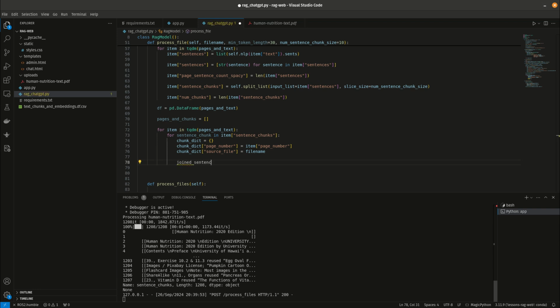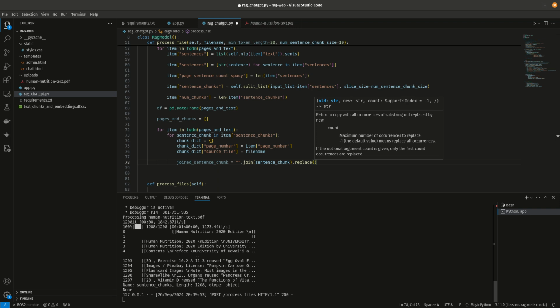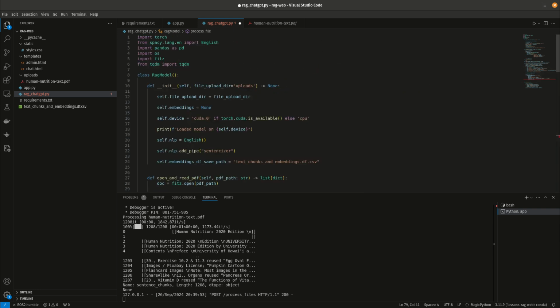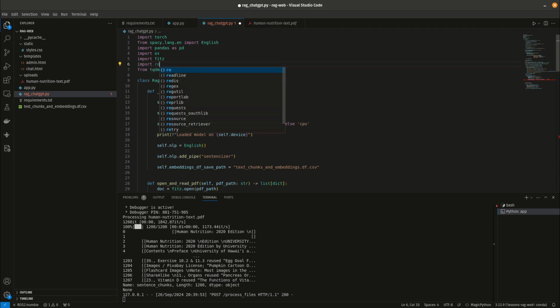So join sentence chunk. And what we're doing here is we are replacing anything with a double space with just a single space, and then stripping surrounding spaces. And then we're doing a bit of regex to clean the data up. So join sentence chunk equals, and we will need to import re here. So let's just go to the top, and we're going to import re.